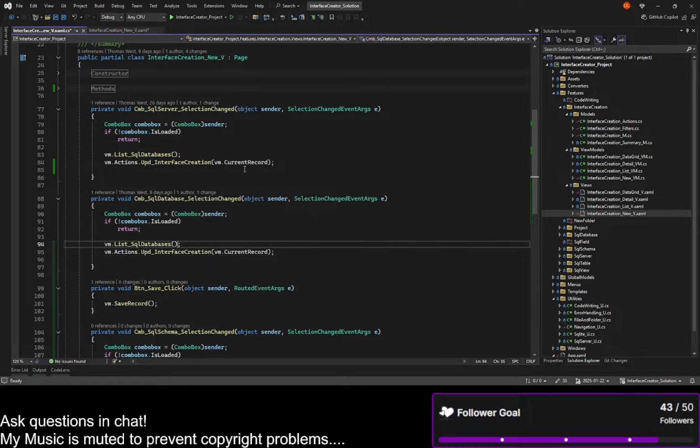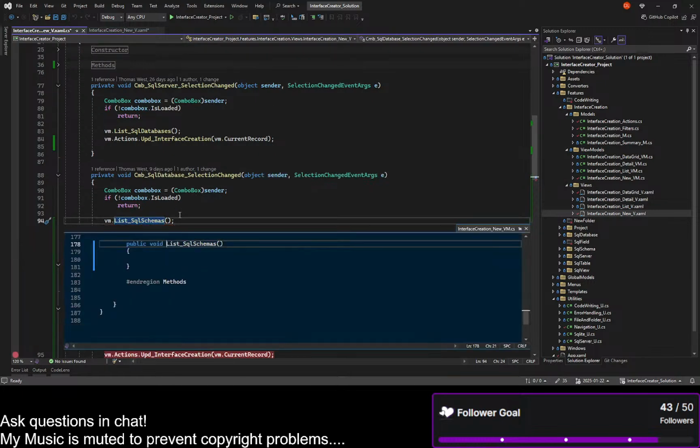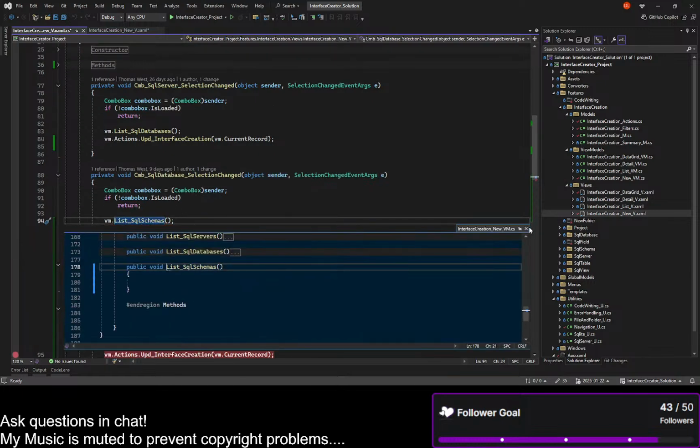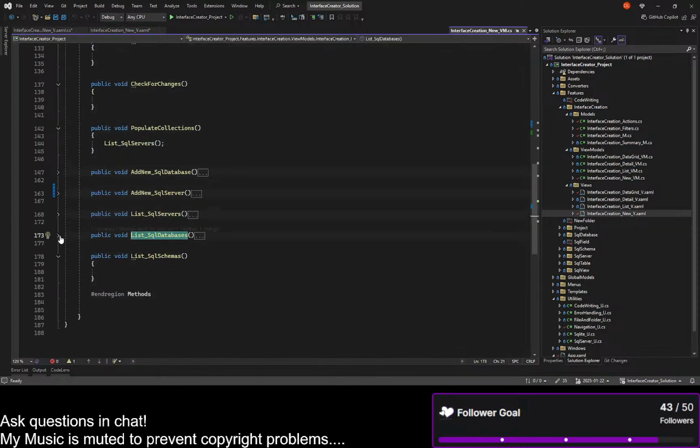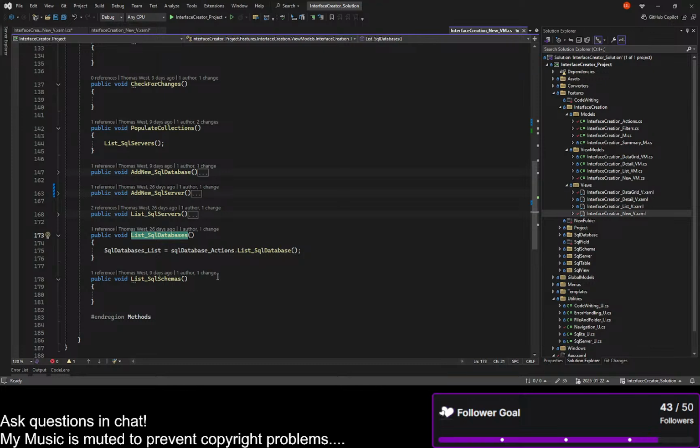so we picked our database, list schemas. Okay, and we have nothing there. So inside of list SQL databases, we go do something, right? In this case, we're going to say SQL databases list. Okay, it's going to be equal to SQL schemas list.